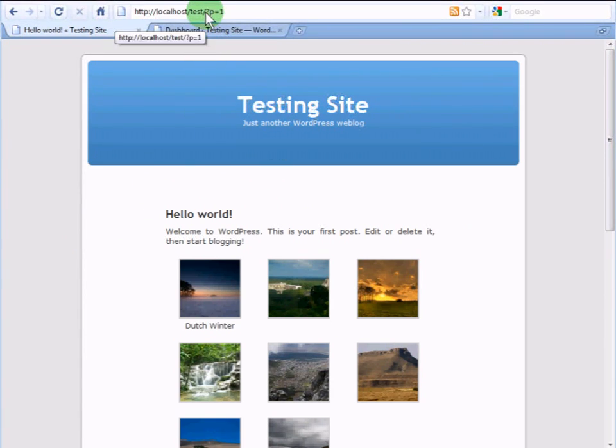We're looking at a post right now, and we see that we have this question mark p=1 up in the URL. This is just a parameter saying p, which stands for post, is equal to 1, which is the number of the post that WordPress has assigned. That just tells WordPress to go find post number 1 and display it. So the parameter is not very descriptive.